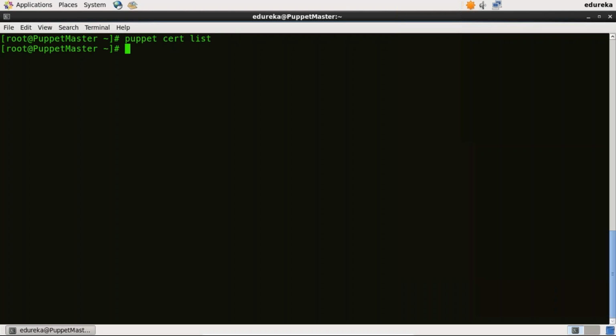All right. So currently there are no certificates available. So what I'll do, I'll go to my puppet agent and I'll fetch the puppet master certificate which I've generated earlier, and at the same time generate the puppet agent certificate and send it to master for signing it. So this is my puppet agent virtual machine.